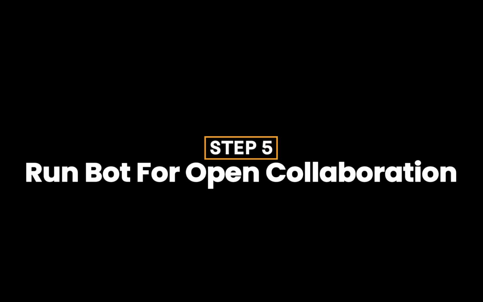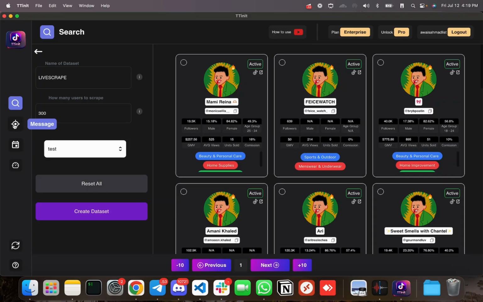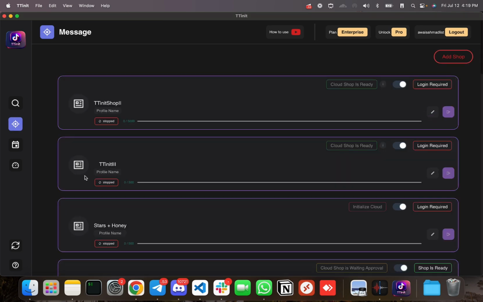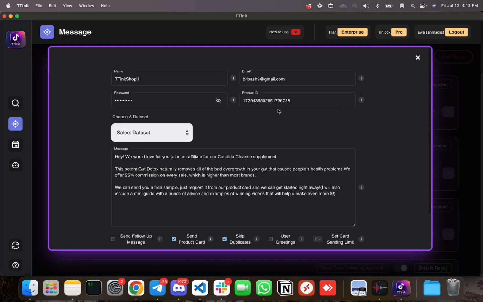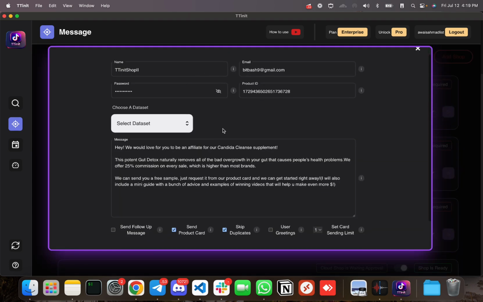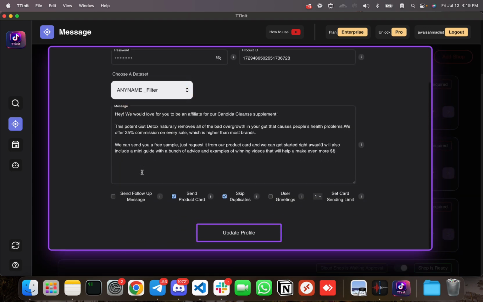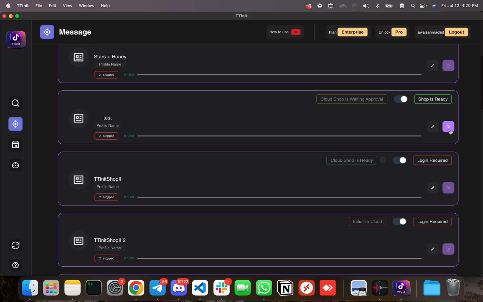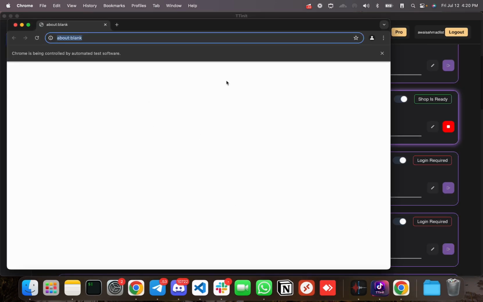Step 5. Run the bot for open collaboration. To run the open collaboration, go back to the messaging window, edit the shop setting by clicking the shop editing icon, select your pre-created dataset, update the shop profile, and run the bot by clicking the play button. That's it. You have successfully set up your TTInit bot for open collaboration.